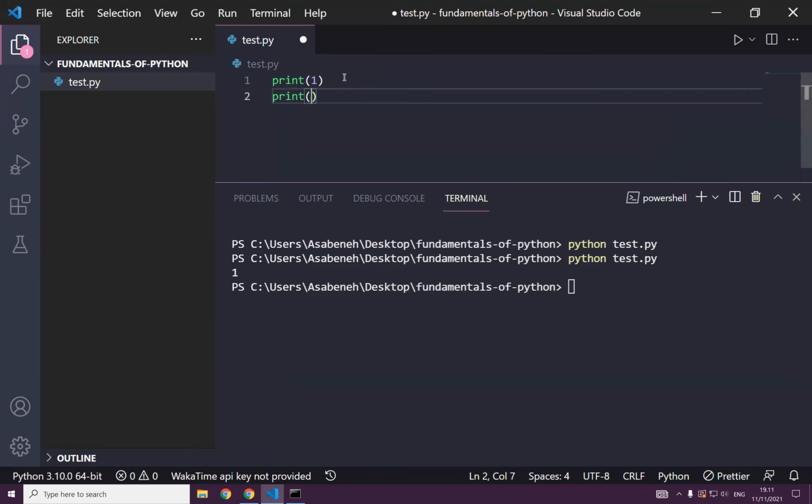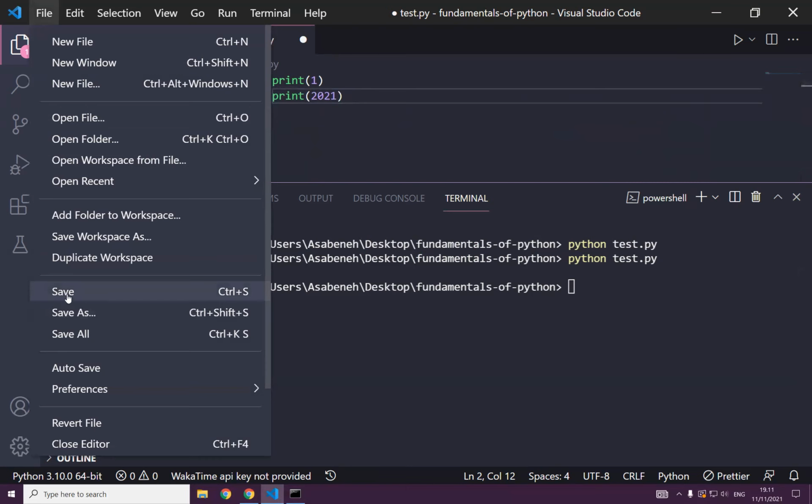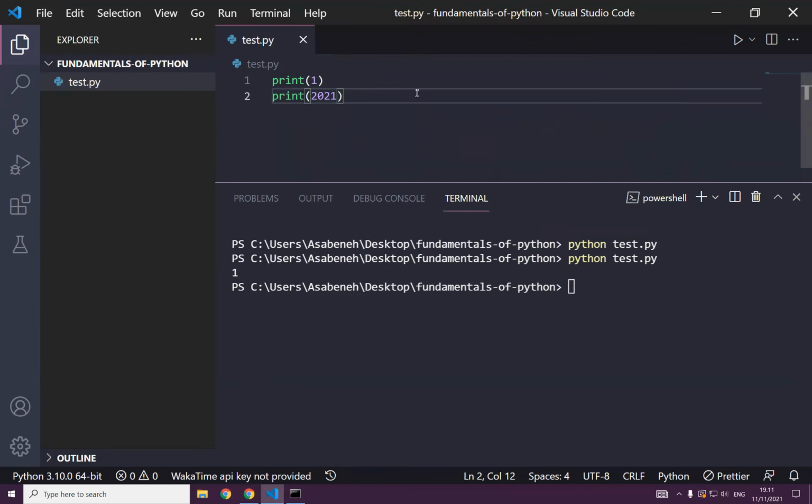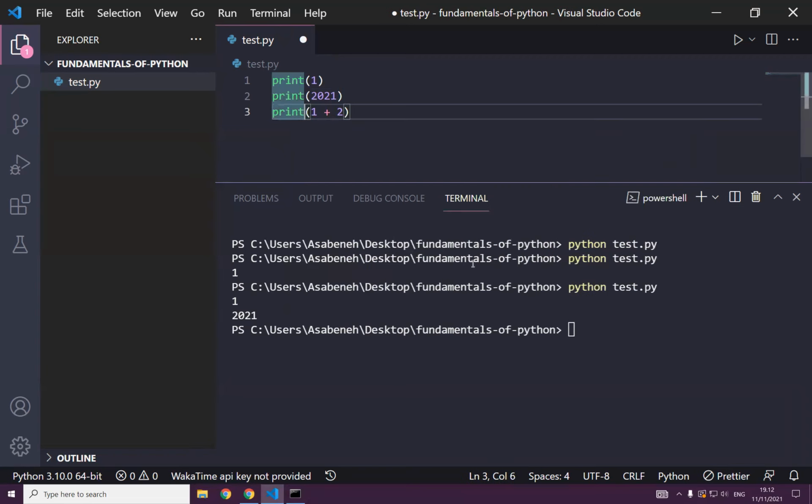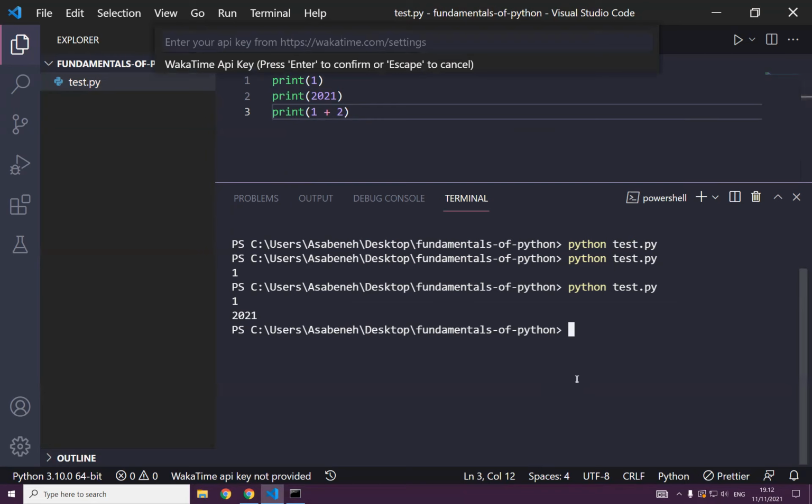Maybe if I say print 2021, let's do that. And then again, I have to come in here and save. Oh no, our job is getting very boring so fast, right? Save now and then, but we will fix that soon. And now again, print 1 plus 2. Okay, again, I have to save, Control S. And now Python test.py. As you can see, 3.